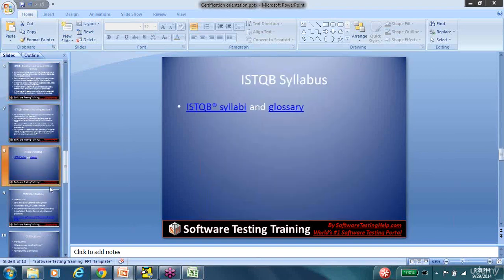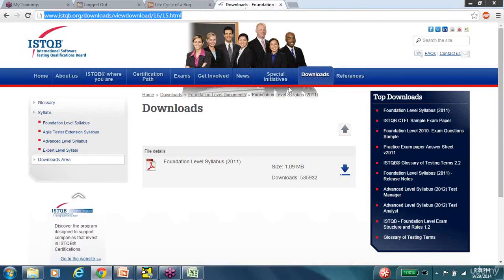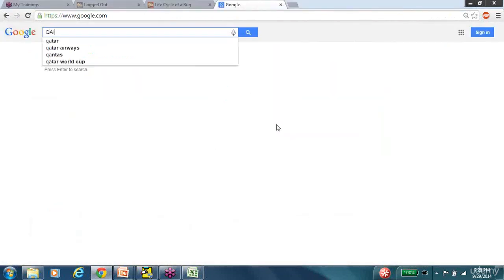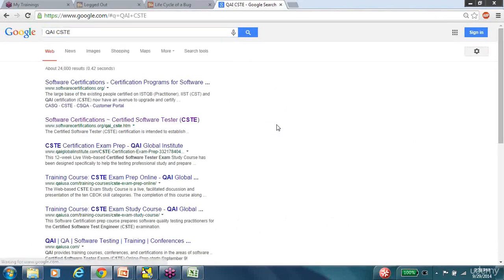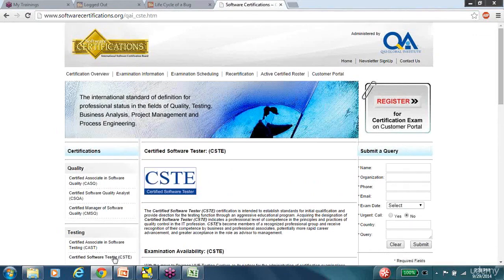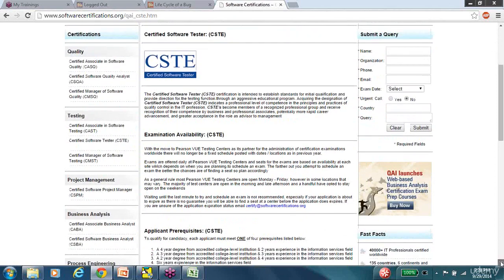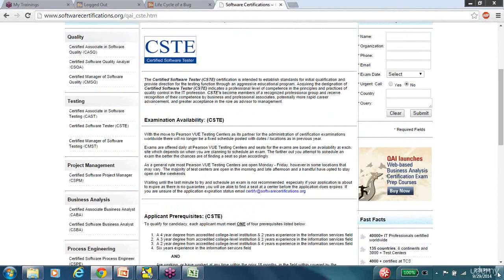Okay, so definitely take a look at the syllabus and glossary and everything, and then come back to me if you have questions. Now, the main other area of certification is CSTE or CSQA. I'll just take you to that page also. These are the certifications by QAI, Quality Assurance Institute. Let me first take you through CSTE. CSTE stands for Certified Software Tester. Again, you can read all about this in the link, of course.